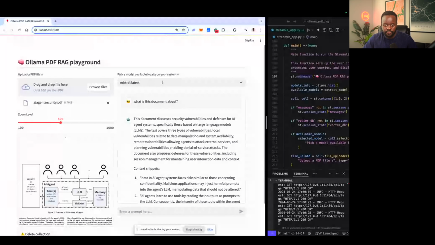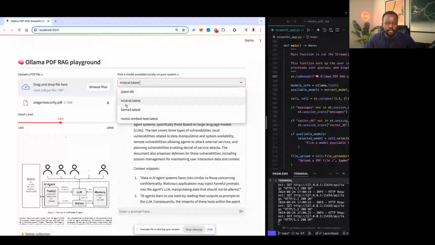This first section here allows you to pick a model that you've already installed on your system using Ollama. And so I have Qwen 2.5, Mistral, Llama 3, and then I have this embedding model, Nomic Embed. If I delete some of them, of course, they will disappear from here as well, because it's just checking our system to see what we have and then automatically showing them here as options for us to use.